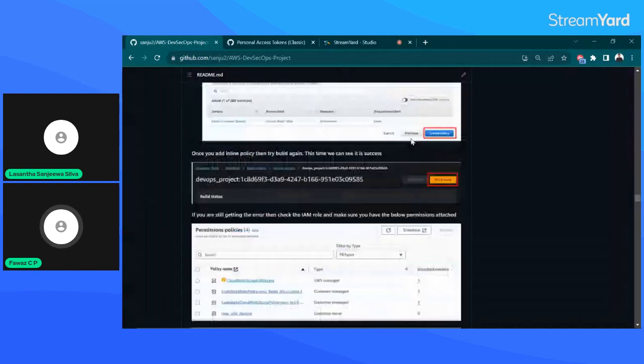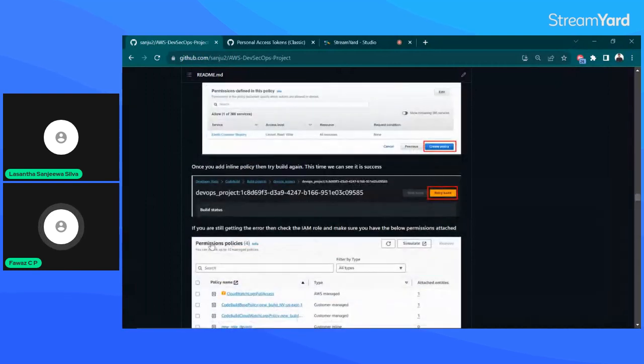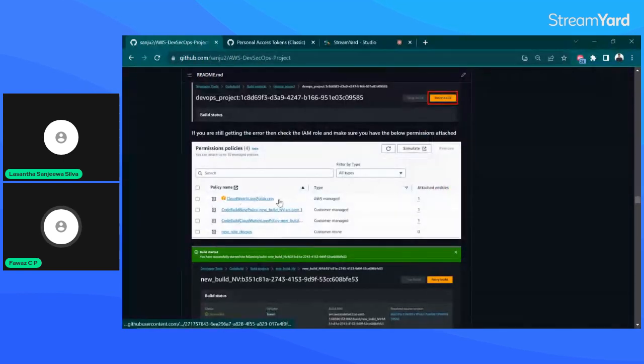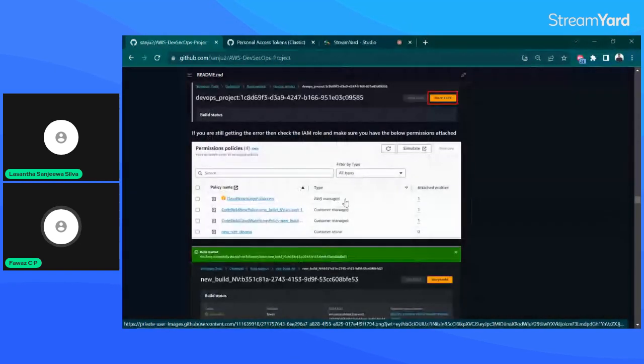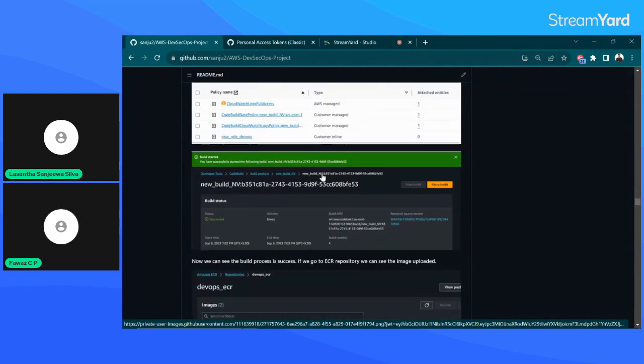You might get an error. It depends on the region that you are using. So you have to add the CloudWatch full log access permission also, which might not be necessary. But if you are getting an error after adding the ECR permission also, then you have to add this. Then you will not get any error. When I did this, I was in a different region. I got this error, but after adding the CloudWatch logs full access, we were able to do it. The build succeeded.